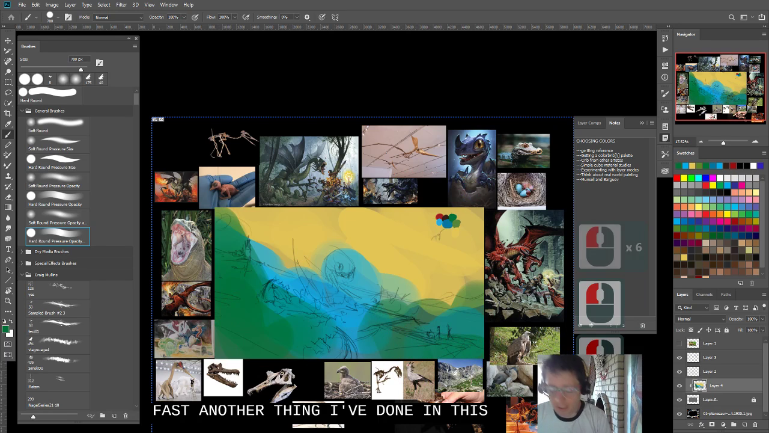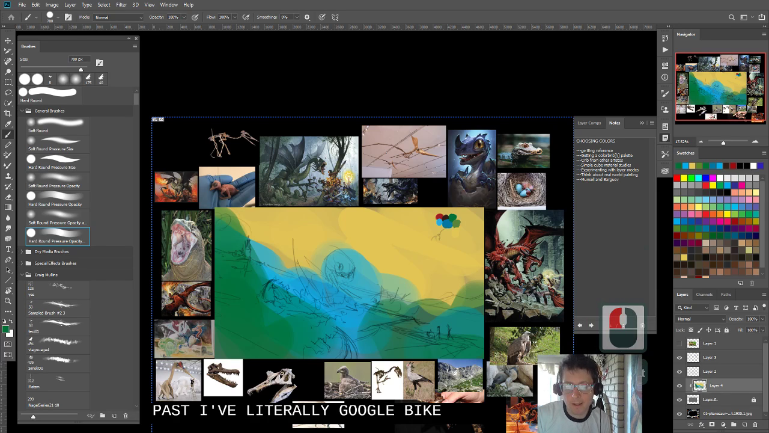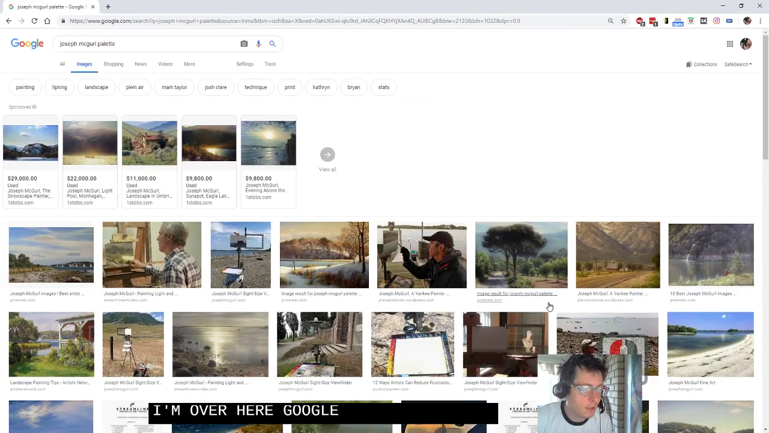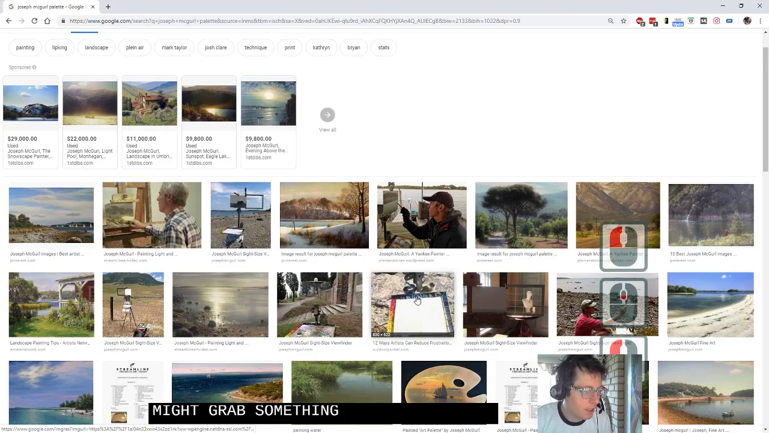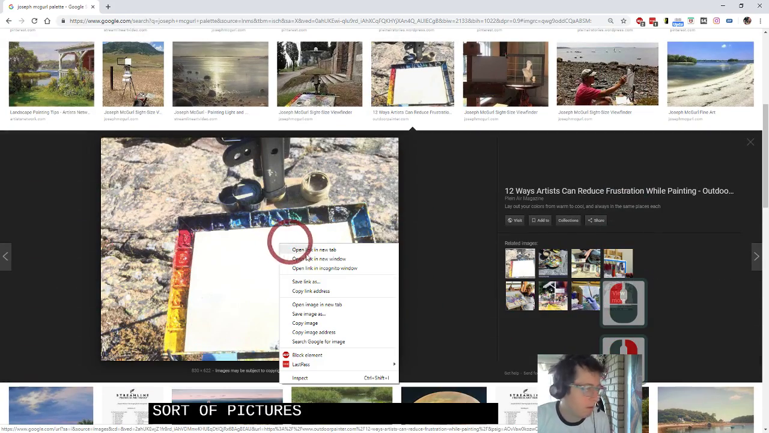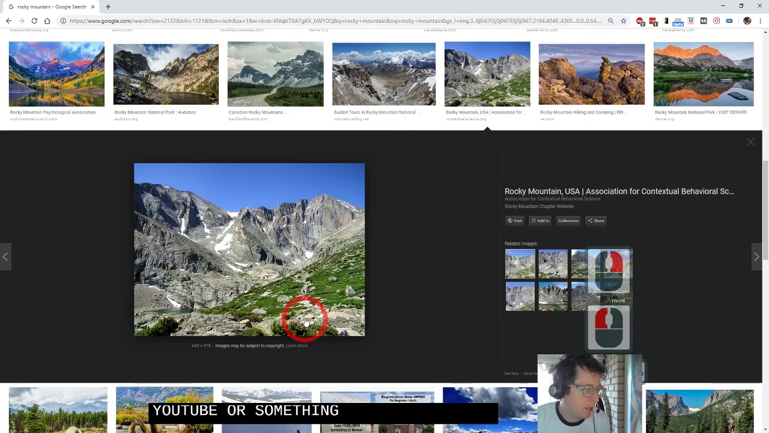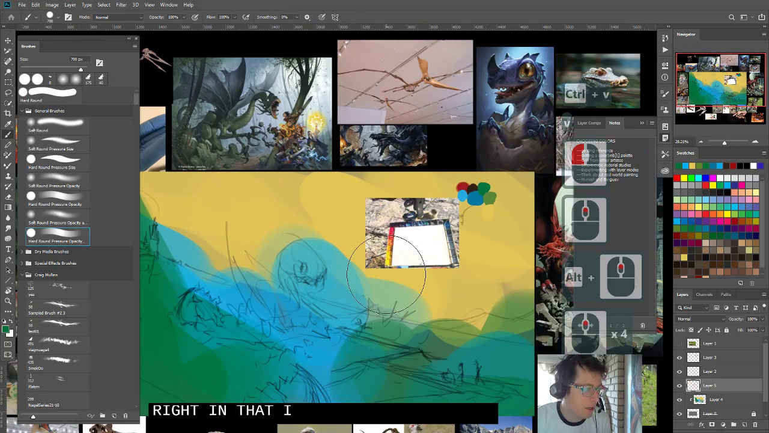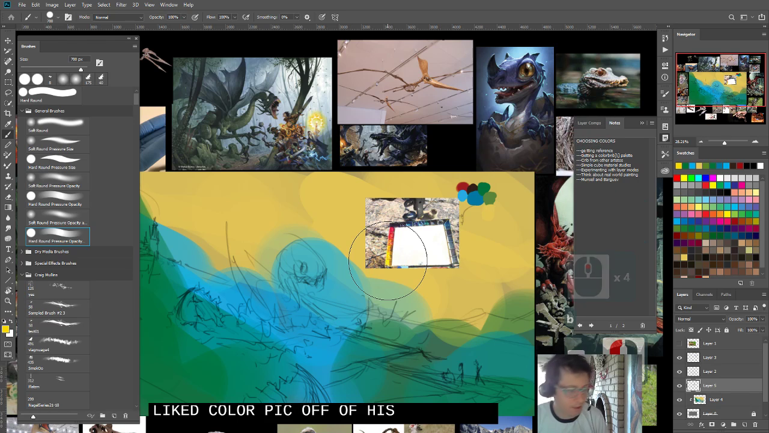Another thing I've done in the past is I've literally Googled like a famous artist's color palette, like Joseph Mengele palette. I'm over here Googling. So I might grab something like this, some sort of picture pulled right off of YouTube or something. And why not paste that right in so that as I work, I'll actually color pick off of his colors.